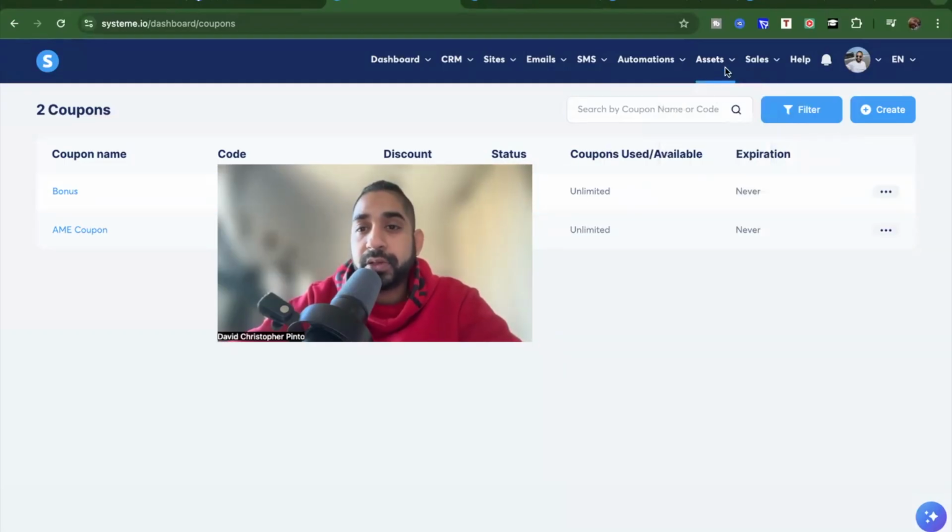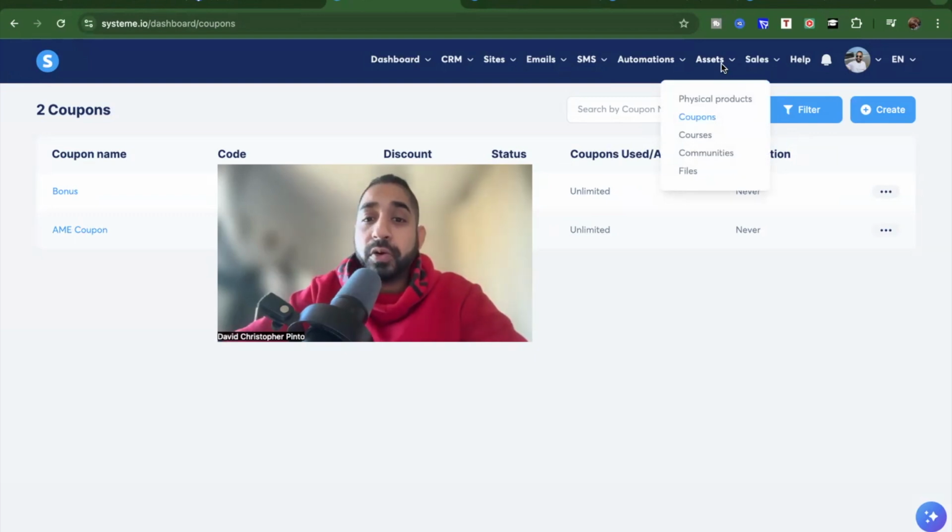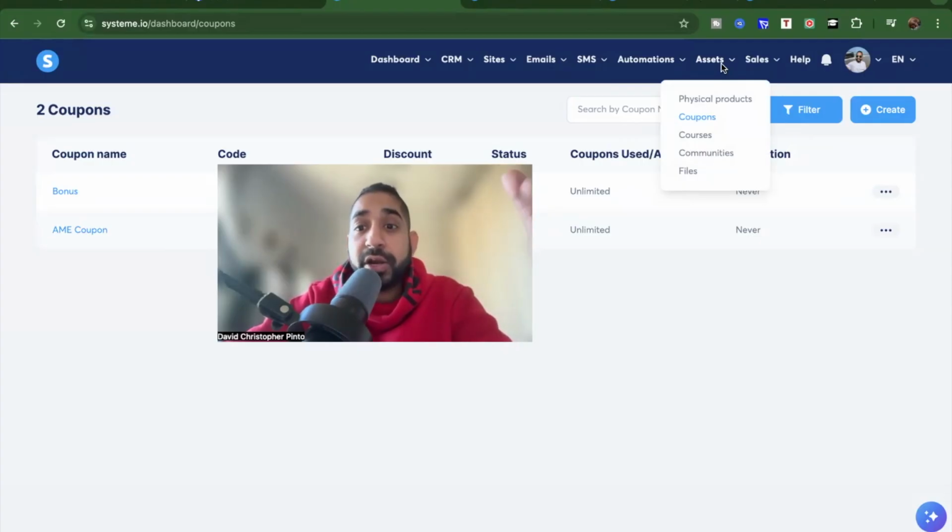I have unlimited because I only share these links to specific people, but coupons can be limited. Let's say 100 coupons, so you know that the first 100 people are going to get the best offer, and then the second 100 people are not going to get it. It's going to go immediately to the original price, which is whatever the price of the course is for you or whatever you're offering. So that's the coupons.